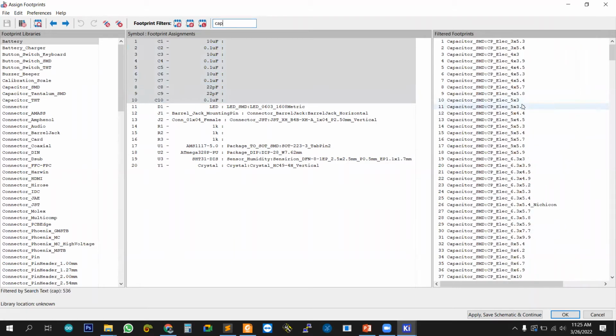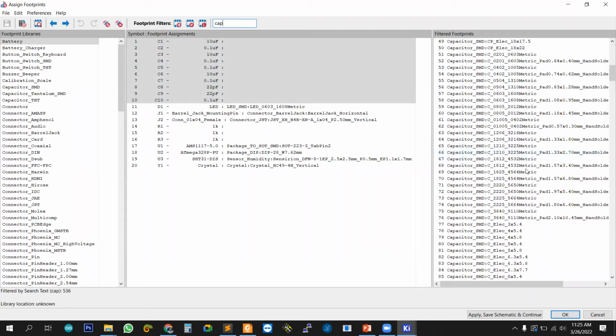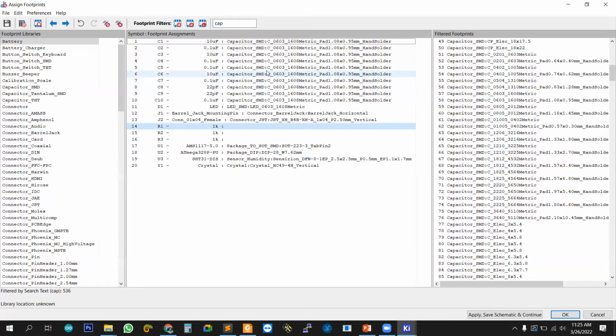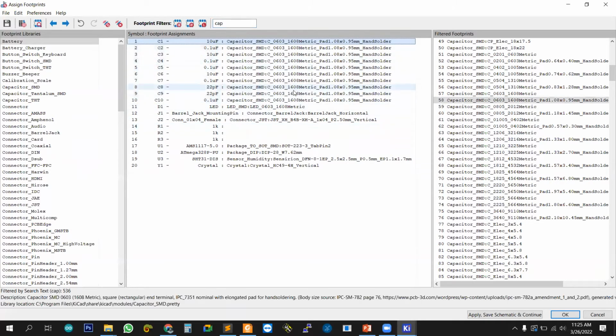Let's see. You can see capacitor. You can type capacitor here, and in this area you can see what footprints are available for capacitors. I select this one. I'm using a 0603. You can see two footprints for 0603, both are the same. I just assign this one, right? You can see all footprints are assigned.